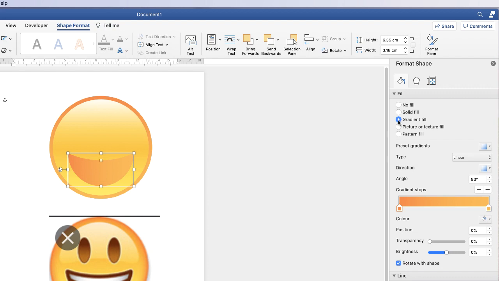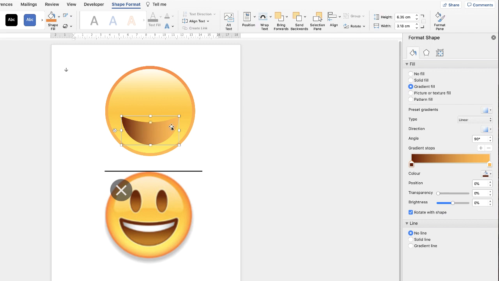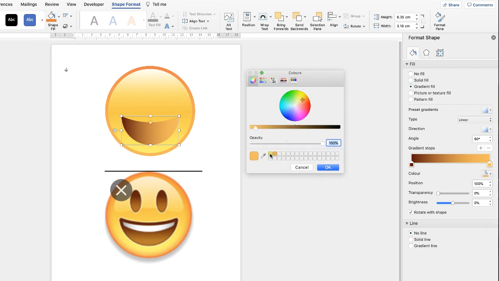Go to gradient fill. Click on this side here. Go to color, more colors, eyedropper tool. Let's go down to the brown of the mouth. Click OK. Don't worry that this gradient's going this way because we'll sort that out shortly. Go to the next gradient marker, click on the color, more colors, eyedropper tool. Let's go down to the lighter color. Okay, and then click OK.